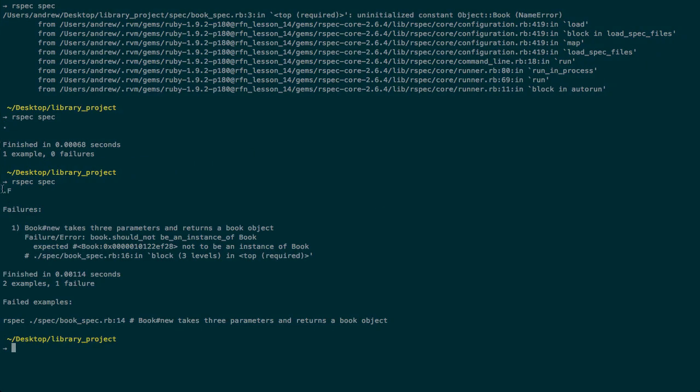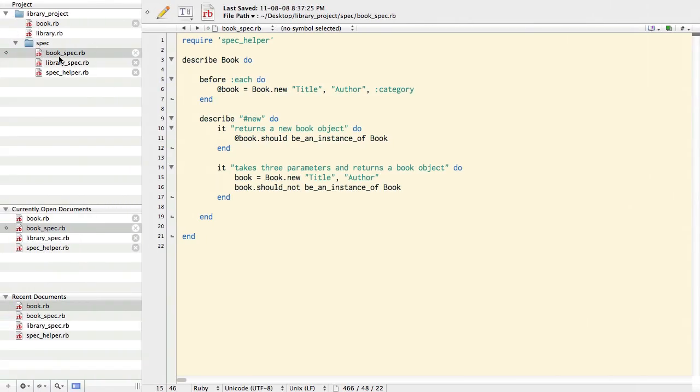And this test failed. You can see here we have F. So book takes 3 parameters and returns book. It was expected not to be an instance of book, but it turned out to be an instance of book. So we have to correct that.